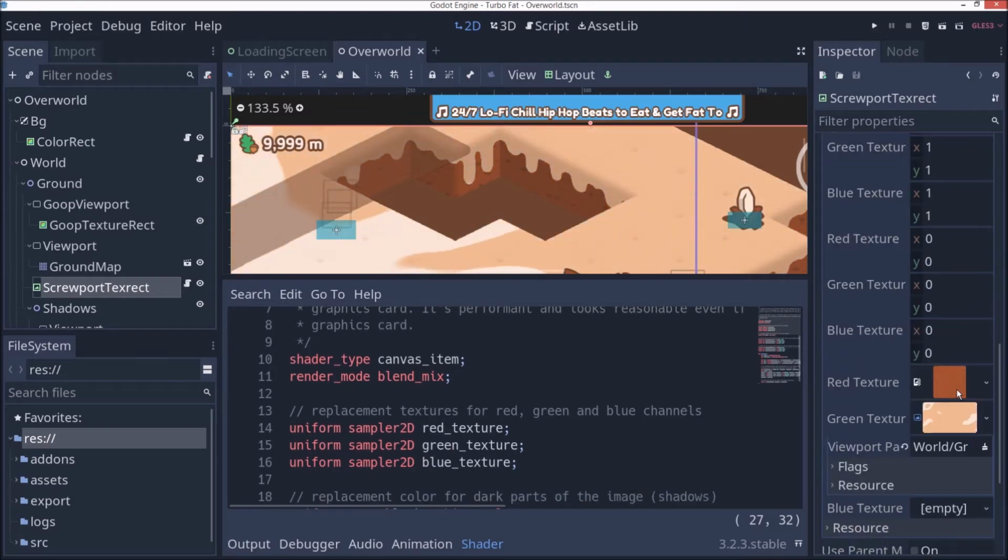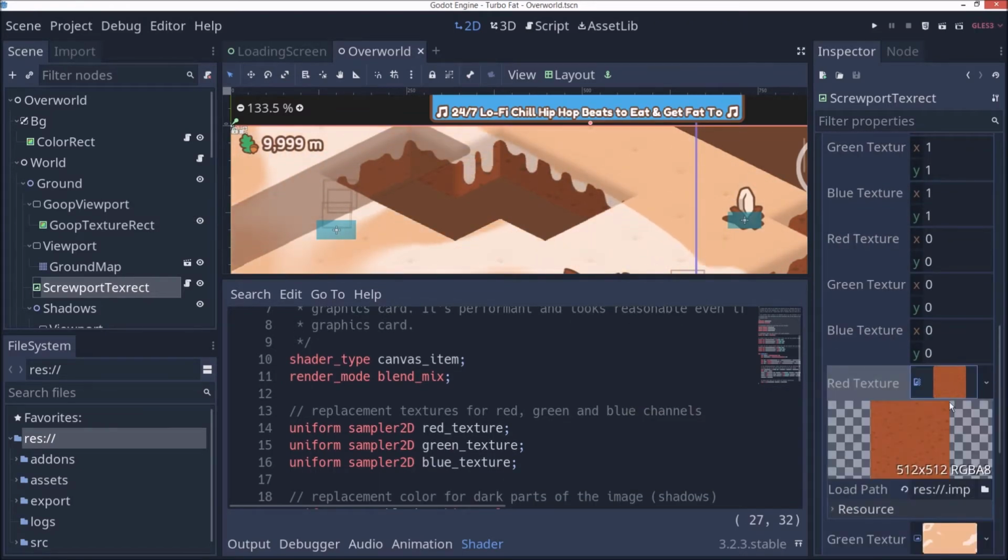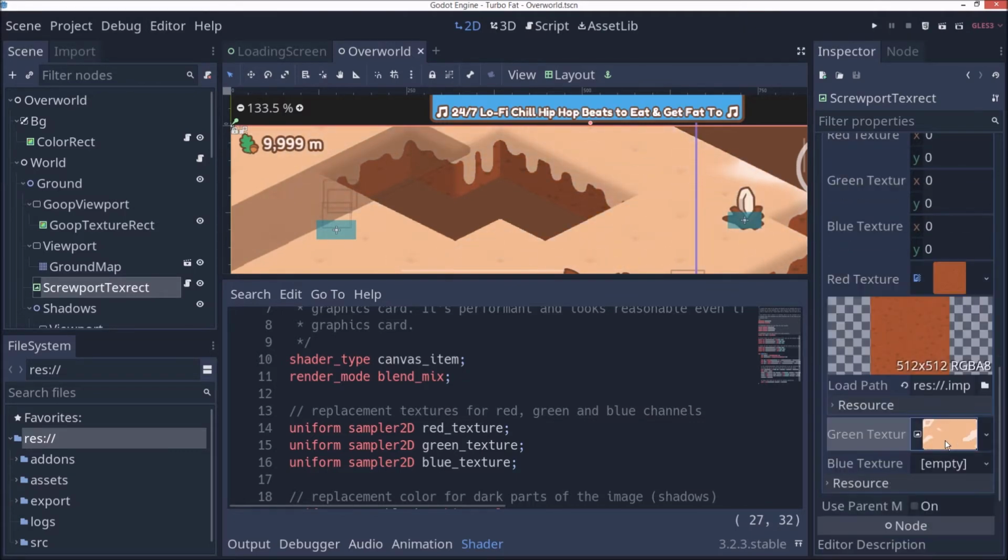The red parts of the image would be replaced with this brown spongy texture, and the green parts of the image would be replaced with this viewport texture, which had that goopy shader applied to it. I also needed to stretch and move these textures as the camera moved, otherwise the textures would look like they were floating above the world and not panning alongside it.